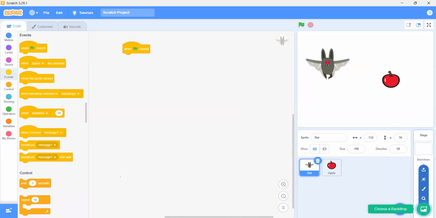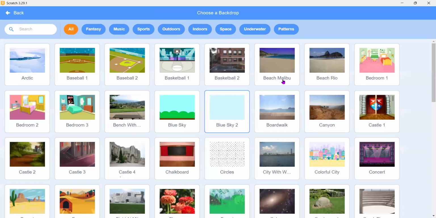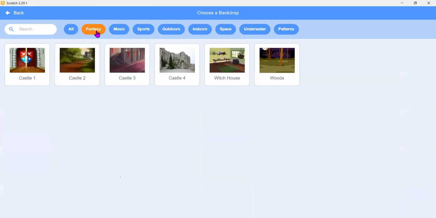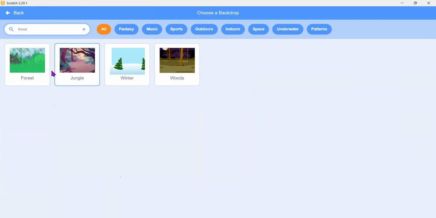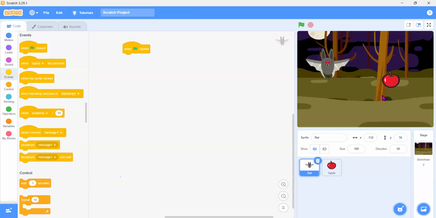Before that, we have to choose a background, right? So what should be the background? Maybe a dark forest, like a forest at night time. Okay, we'll search forest here. So we have forest, jungle, winter, and woods. Which one do you want? Woods, because woods has the background of night. The bats come out at night. Oh, yeah, that's a good point. So I guess we'll go with woods.